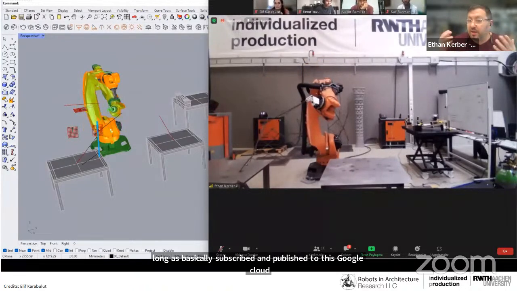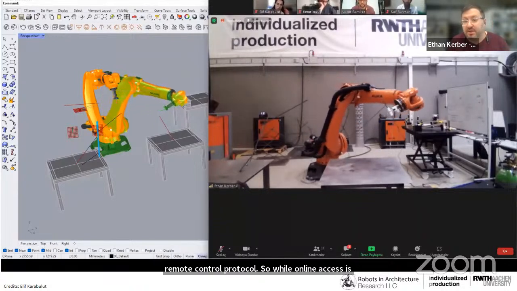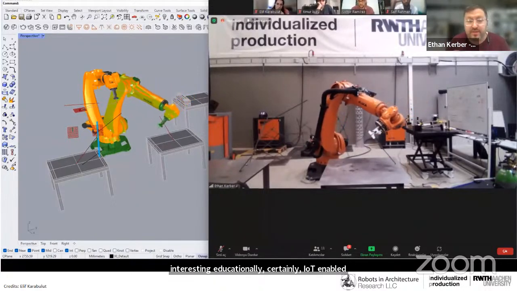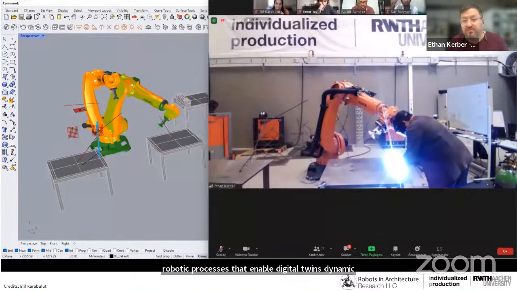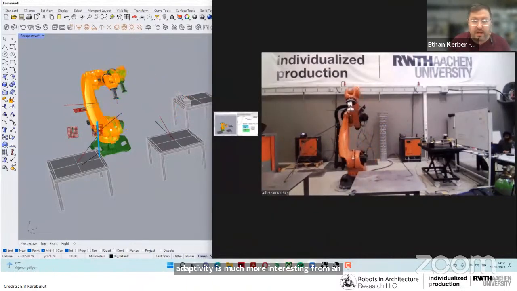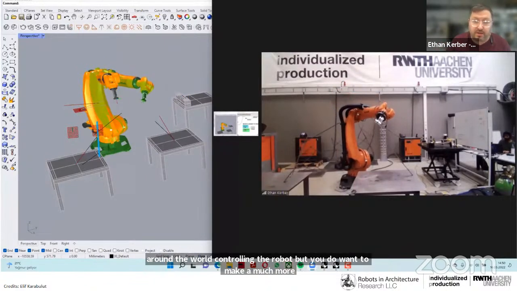So while online access is interesting educationally, certainly IoT-enabled robotic processes that enable digital twins and dynamic adaptivity is much more interesting from an industrial point of view, where you might not want somebody from around the world controlling your robot, but you do want to make a much more intelligent, complex, connected robotic process.